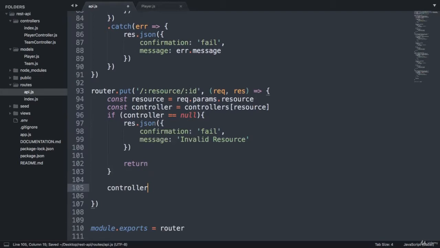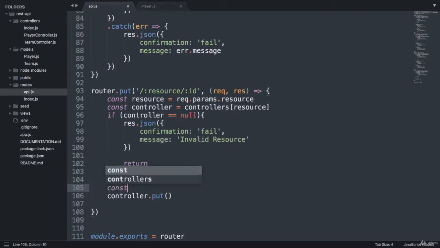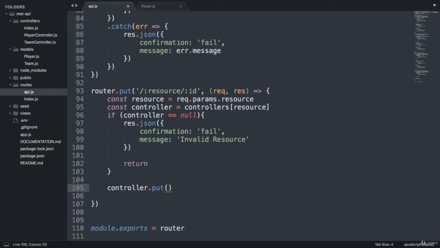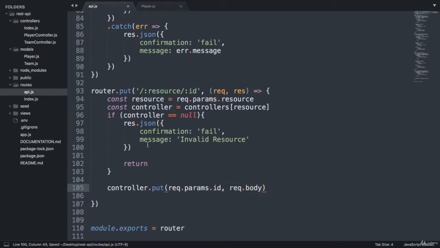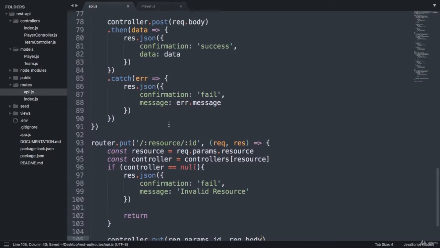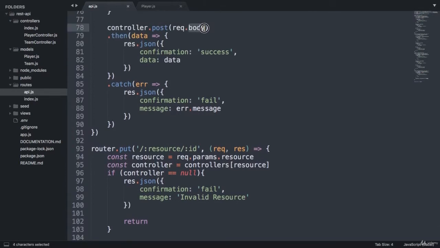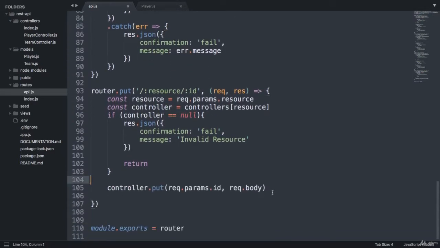So here, I'm grabbing the resource from the request, checking if the controller exists, and if it doesn't, then we return a corresponding error message, and that's same as usual. So now the controller should have a put function associated with it, but before we get to that, we have to grab the ID. Actually, we can just pass it in as is, so req.params.id. But then we also need to pass in the actual updates, the fields that are being updated, and that's going to be in the body. So just like a post request, the put request sends the payload, the request payload in the body.